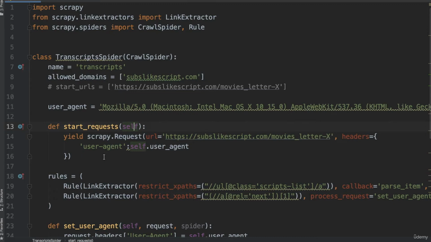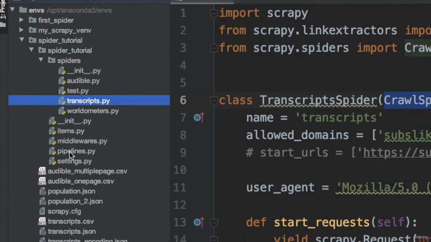In this video, I'll show you how to export the data scrape into a database. In this example, I'll use the spider that extracts movie transcripts, but feel free to use any spider we built so far in this course. Okay, the first thing we have to do is to open the pipelines.py file.